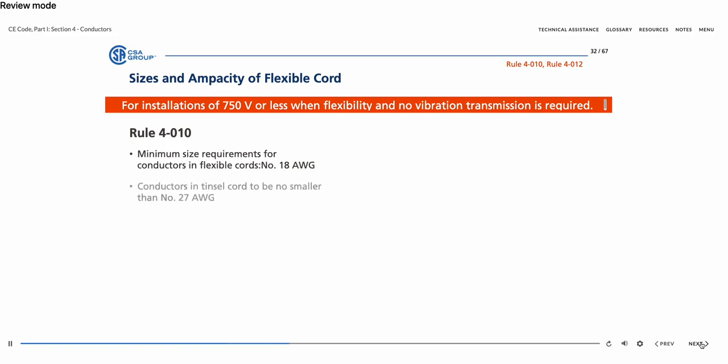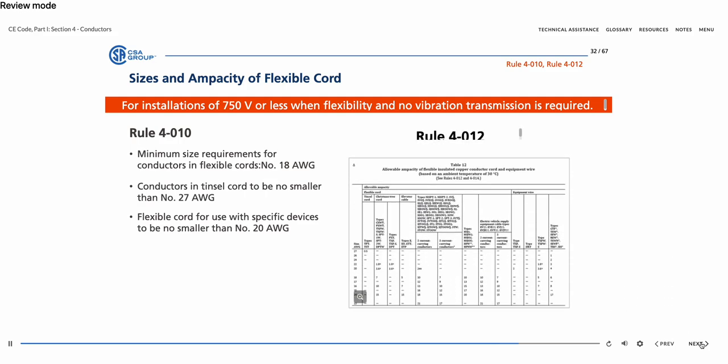The rule also requires conductors in tinsel cord to be no smaller than a number 27 gauge, and for cords for use with specific devices to be no smaller than a number 20 gauge. For ampacity, Rule 4-012 requires the use of the ampacities listed in Table 12.